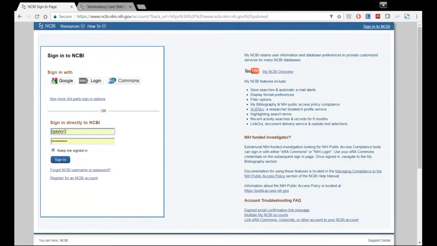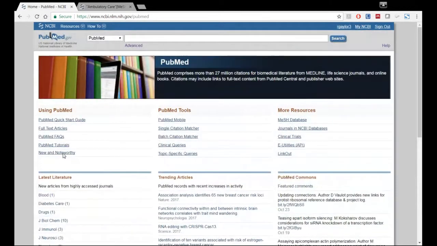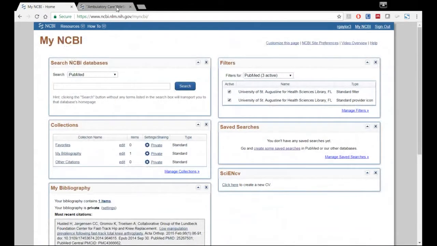One of the ones that I usually like to point out to students is the link out tool, which I'll show you quickly. This is a free account, and it's really easy to sign up for. Go to my NCBI account, which is what you have to do to sign up for an account anyway, and you can set your filters. For me right now, I have 3 active filters going on.